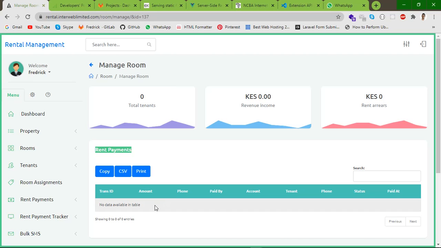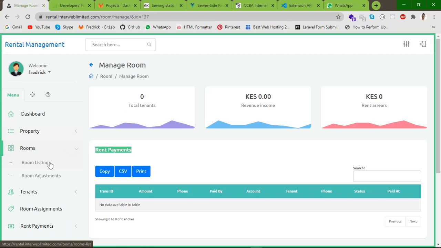Rent payments, basically at this point you'll be getting the transactions made towards that particular room, the M-Pesa transactions, or rather the rent payments made towards that room. So at the moment it's still blank, so we'll check it later. So that was for room listing. For room adjustments, let's just select this property.